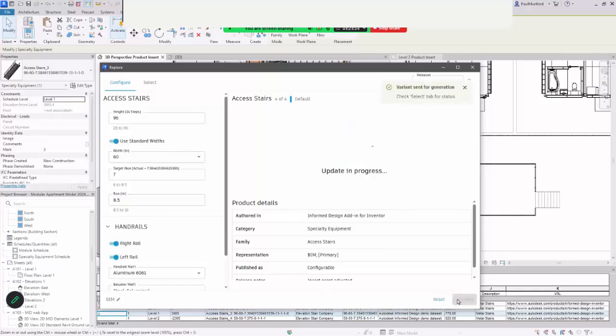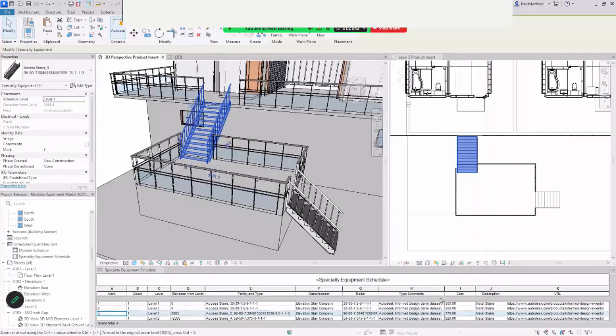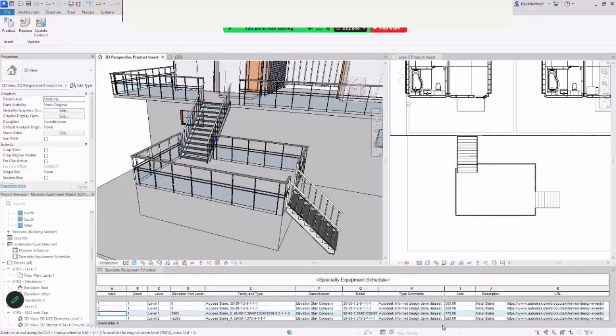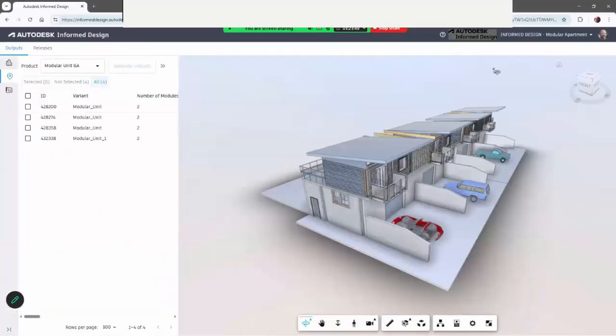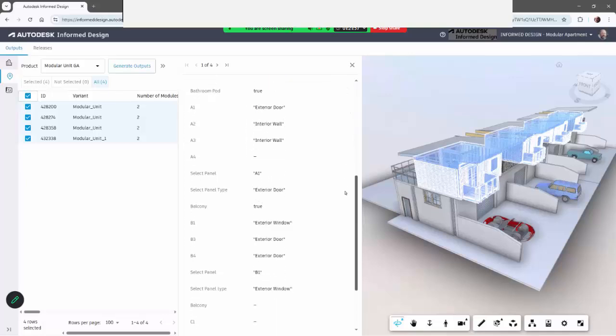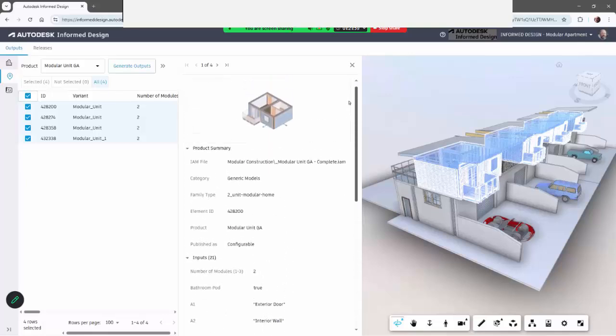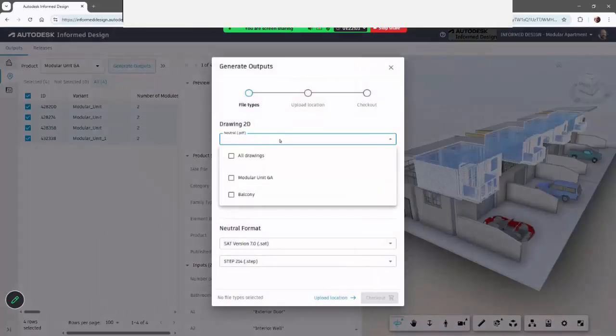So this will be saved and published as a Revit project to the cloud, so the manufacturer can use your informed design web app to see which products have been used, and can view how they are configured and generate the required manufacturing outputs like 2D drawings. That is also shown here.